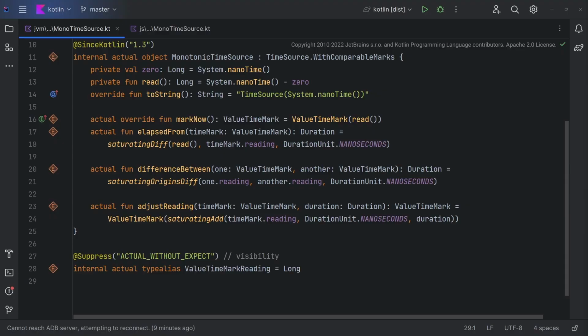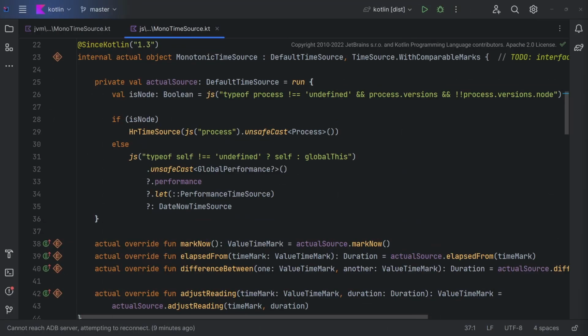And by the way, if you're wondering what a monotonic clock is or why you might want to use one, you can check out the previous video where I explain the differences between a wall clock and a monotonic clock. Under the hood, the monotonic time source will use the appropriate clock. So for example, if you're targeting the JVM, it's going to use System.nanoTime. When you're targeting browser JavaScript, it'll default to performance.now. And when targeting Node.js, it'll use process.hrtime.